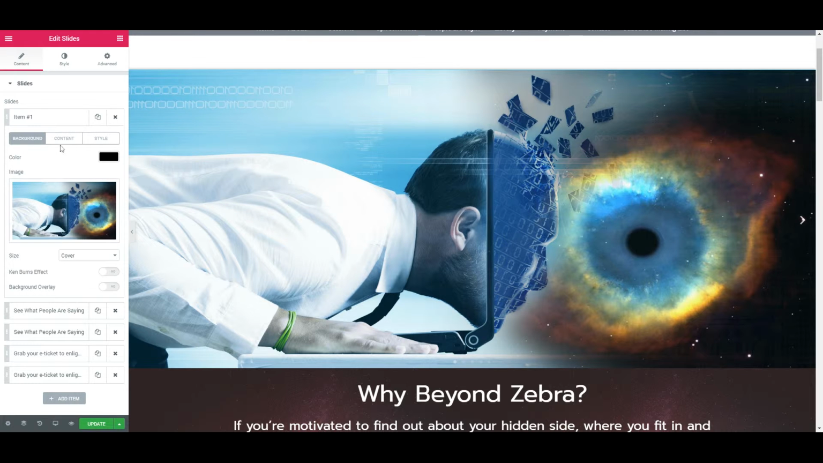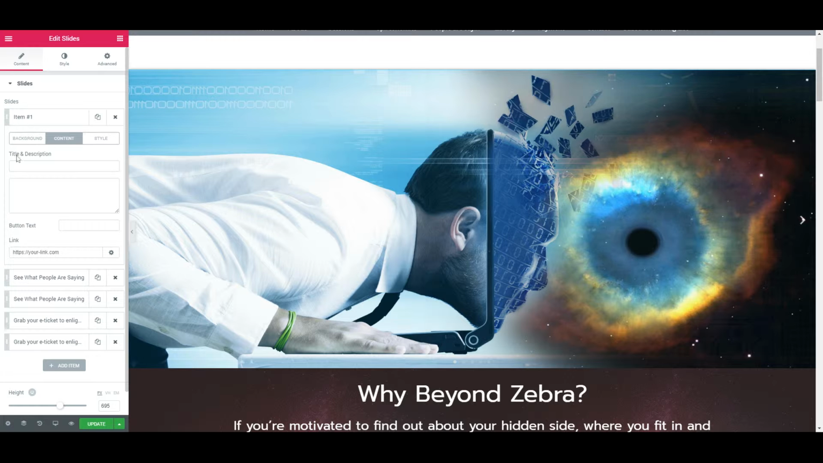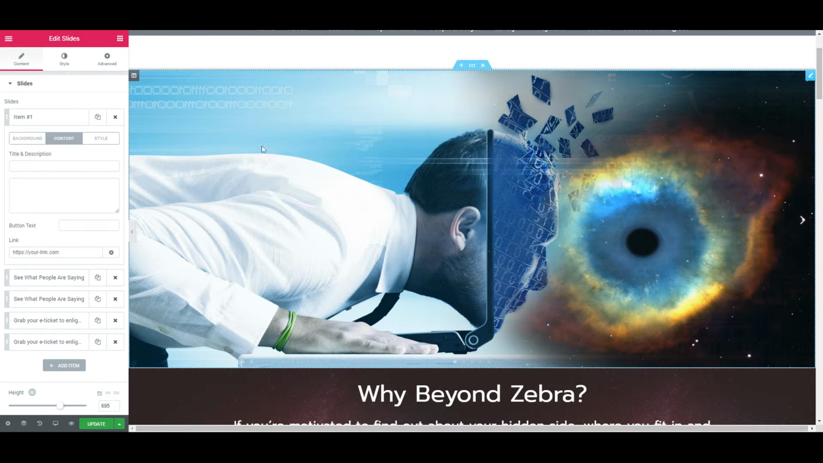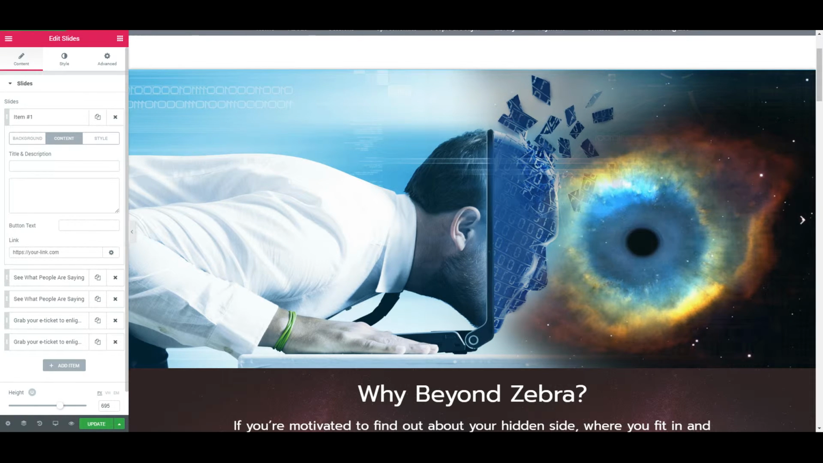We're on background, that's the picture, and then content is where the text is going to appear over the top of the image. You'll see on this one, it's just empty. I deleted everything that was in there.